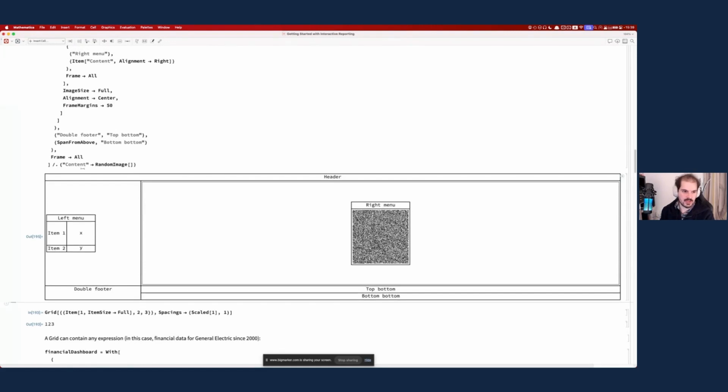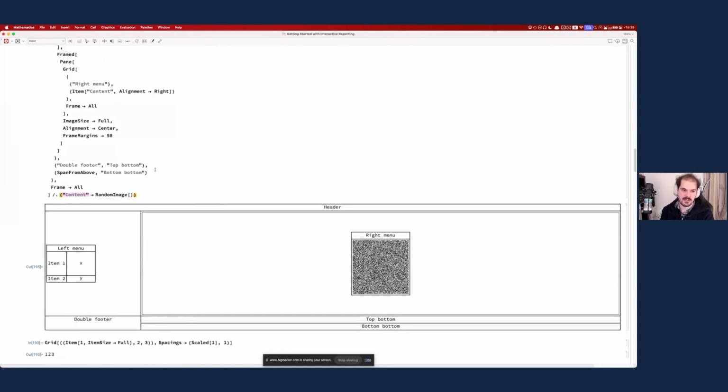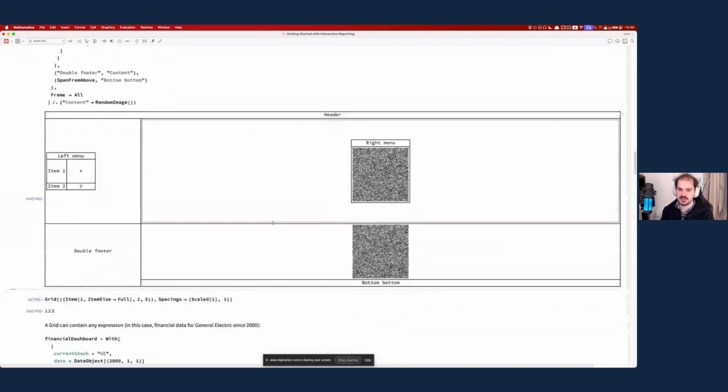And it will change my string content to random image. The reason you should be careful is, of course, if something else is called content, it's going to change it in every single place that happens.